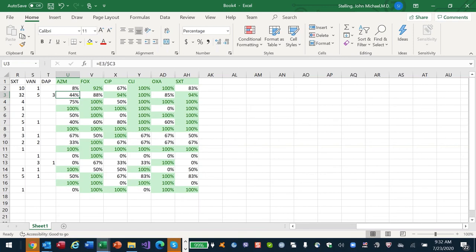If they are testing daptomycin, I'm happy. If they're not testing daptomycin, there's no expectation that they should be. So I'd like to say that for these, for example, six drugs, we're going to give them a score. This hospital does great. This hospital is perfect.